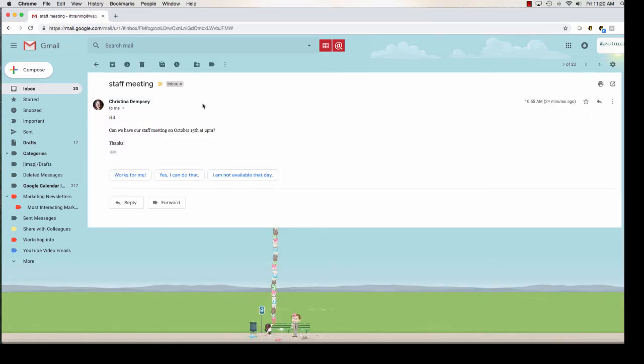So if I open the email, I can see that the question is to have our staff meeting on October 15th at 2 p.m. Now, what you might do if you're routinely reading your email is you might make a mental note of this date and time and then just go ahead and continue reading the rest of your email. You also might open up your Google Calendar and go through the whole process of creating an event and putting all of the event details inside of it manually.